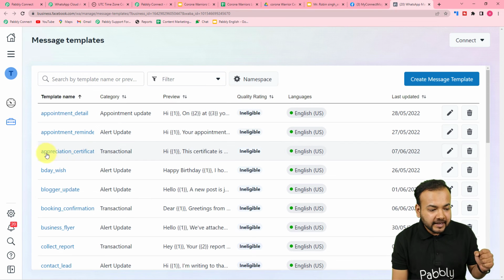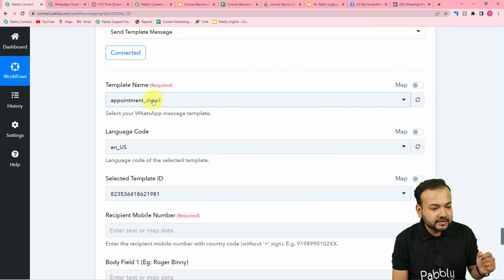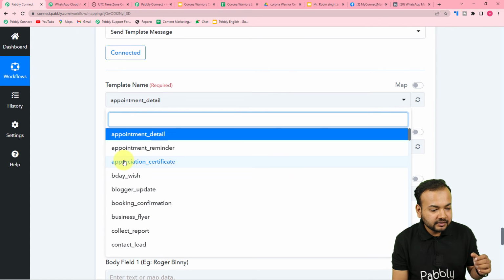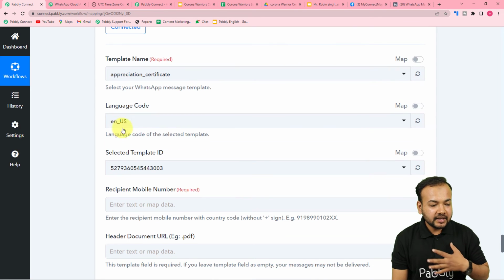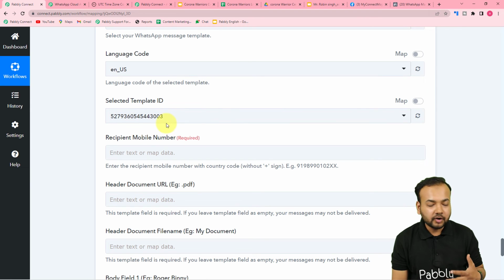So this is the template I am using, appreciation certificate. So let's select it from this templates list that we have here, which is here. Okay, and after selecting the template's name, you can see the language code and the ID got filled up automatically.